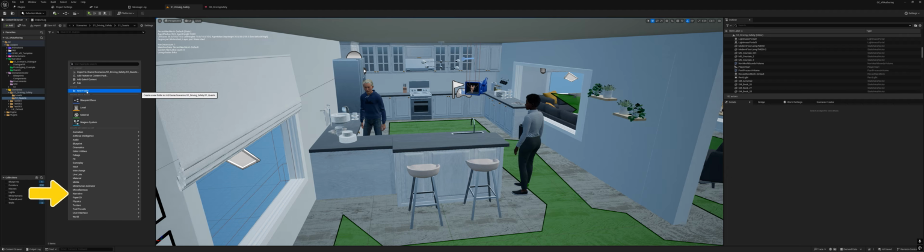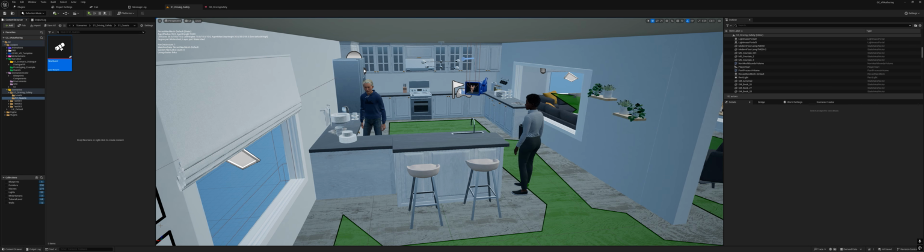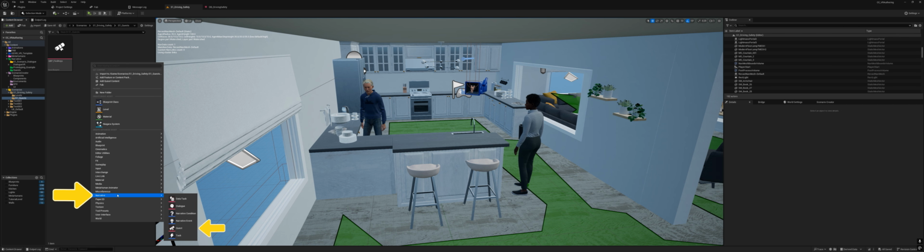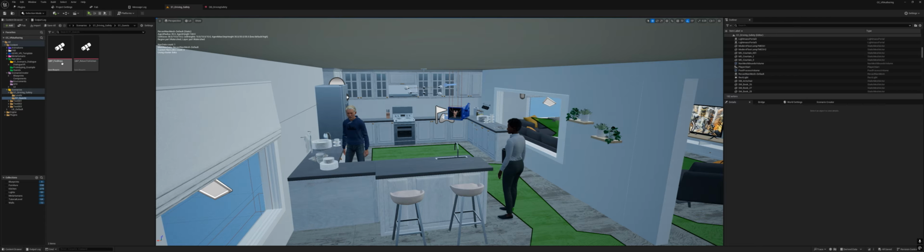For the first quest, I'll go back to narrative and create a new quest, naming it QBP_find_keys, then save it. For the second quest, I'll create QBP_return_to_kitchen and save that as well. Next, I'll open the Find Keys quest.